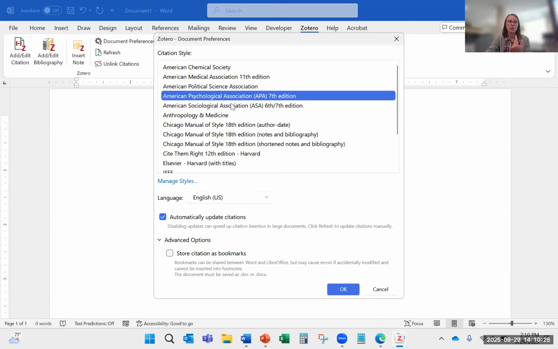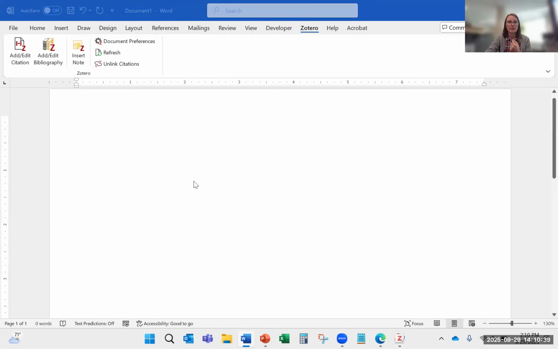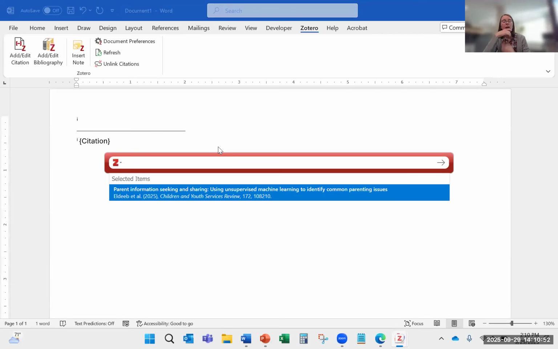I'm going to choose, you can choose whatever style you want. So let's maybe say Chicago Notes and Bibliography, and I want endnotes. I'm going to click OK. It's going to give me the option, hopefully once this loads, the option to search for a source. So it didn't give me the option to search, and it's possible that, oh, there it is right there.